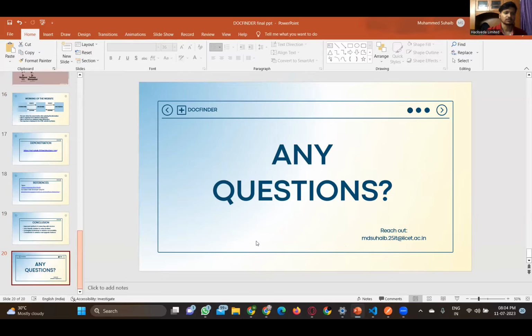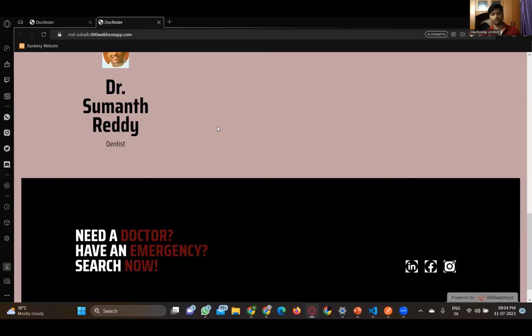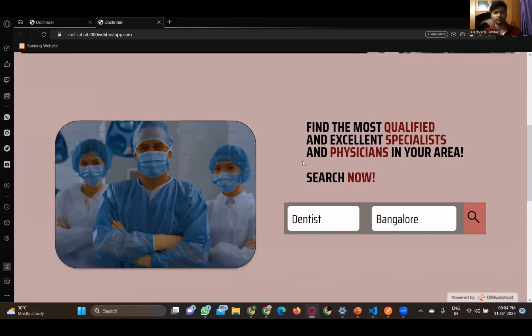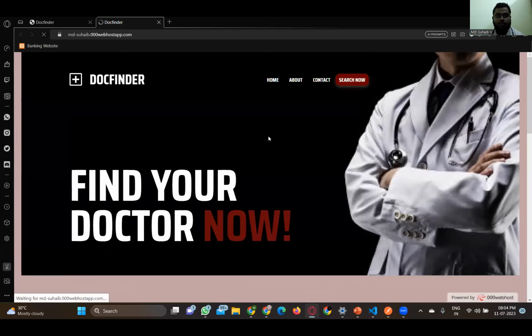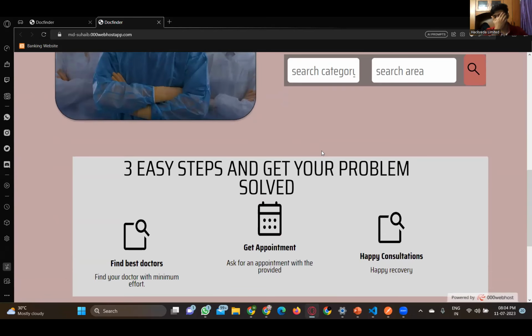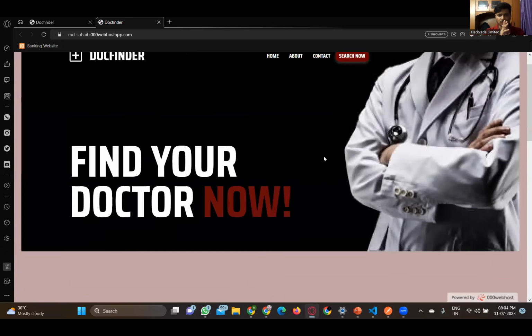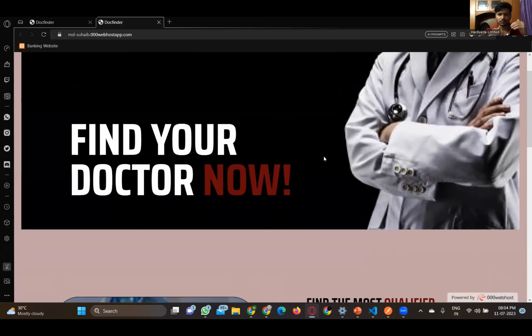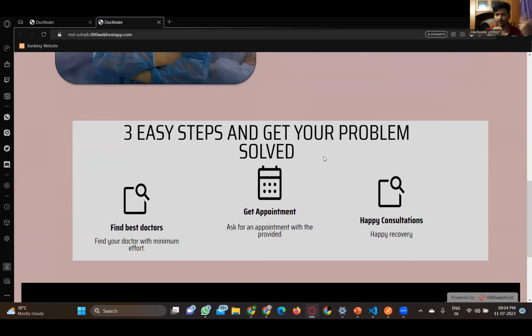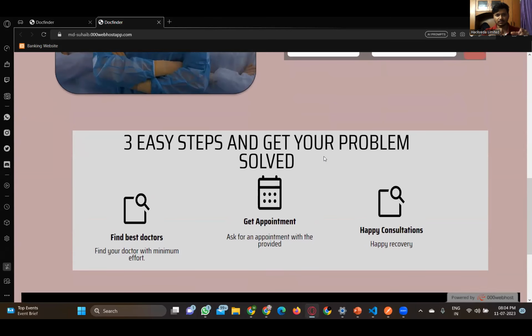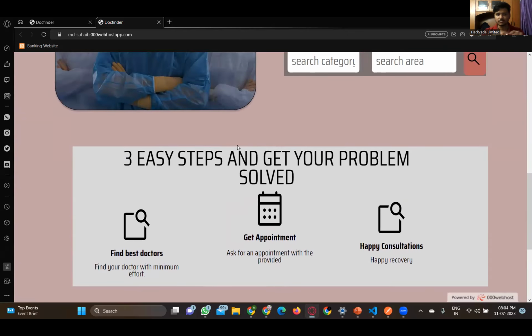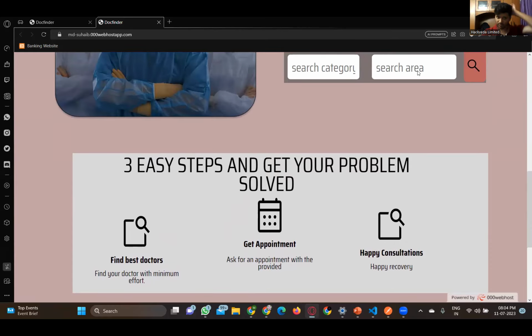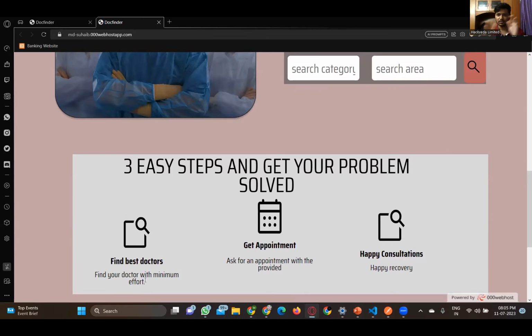Can you just share your demo screen? Yes, sir. Yeah, refresh the page. Okay. Your demo page is quite good, the font sizes are quite big, and the colors you used are unique, which I have not seen in many demos. The only thing I am talking about here is the misalignment of this compartment. The find best doctors section is down, and then the get appointment is slightly up.